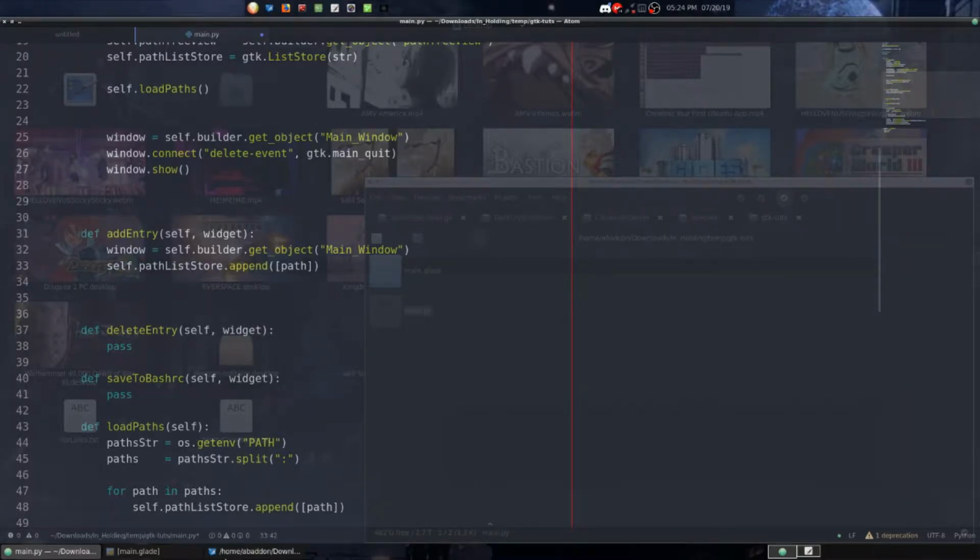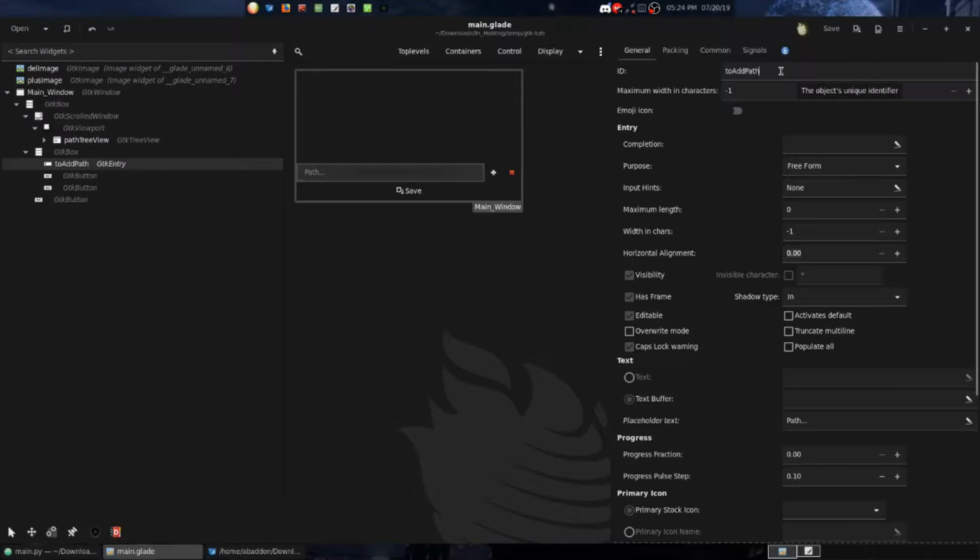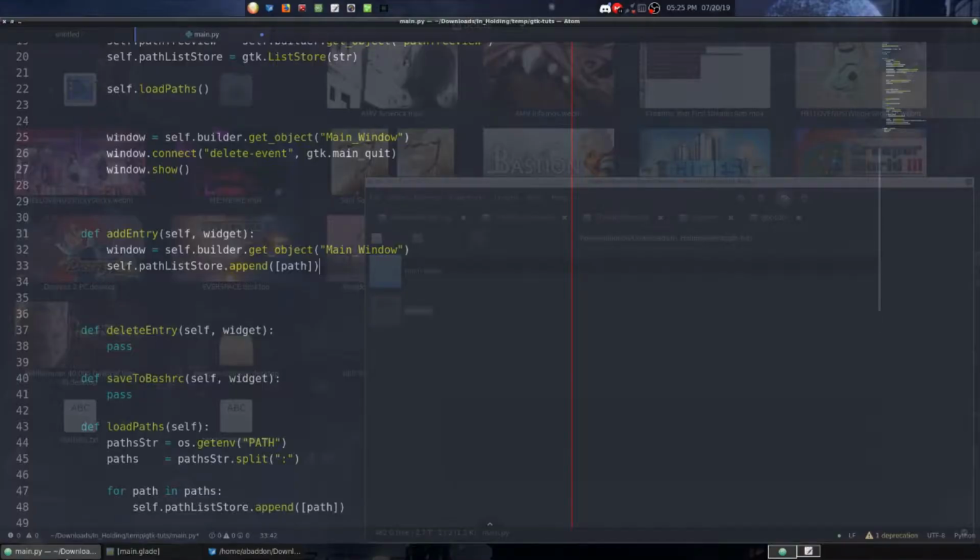So what we're going to do though is of course reference the input box, so I'm going to get the ID for that. And in fact, I'm going to change that from just add path to add path entry. So I'm going to hit Control S to save that, and then put that here, and then here. And we're going to get rid of entry and just set up txt.